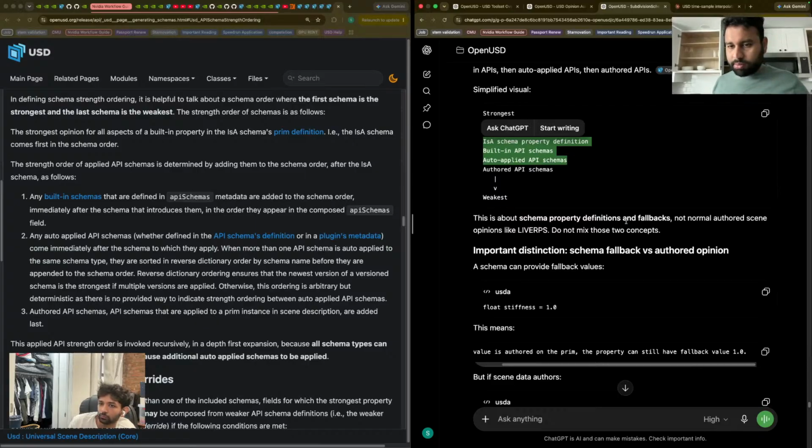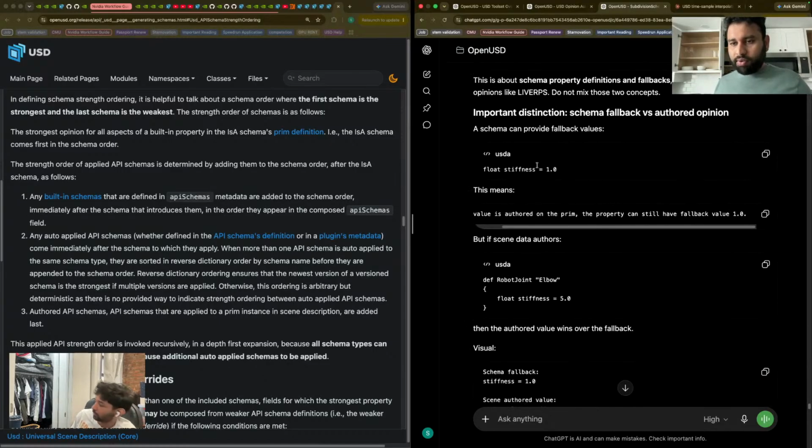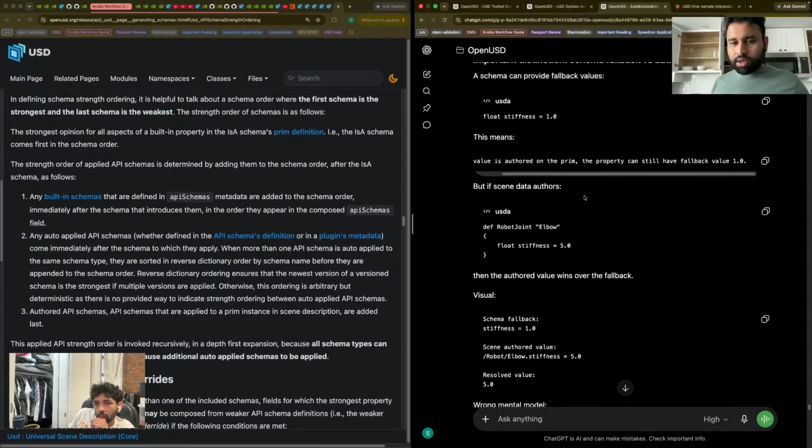So a schema can provide fallback values. Value resolution is not given over here, I'm just talking about it. A property can still have a fallback value of 1.0, but if the scene data authors 5.0, then the authored value wins over the fallback. Yeah, authored value wins over the fallback.